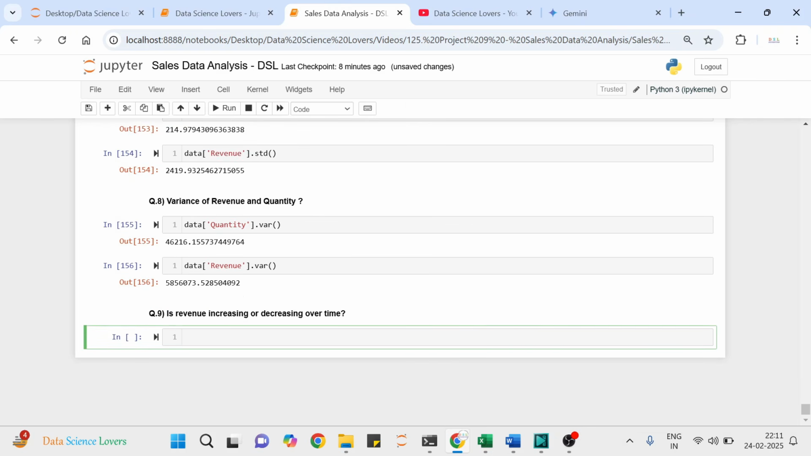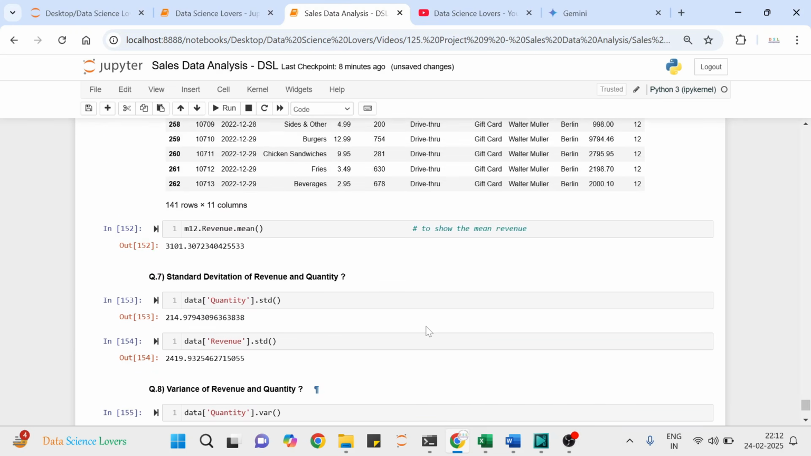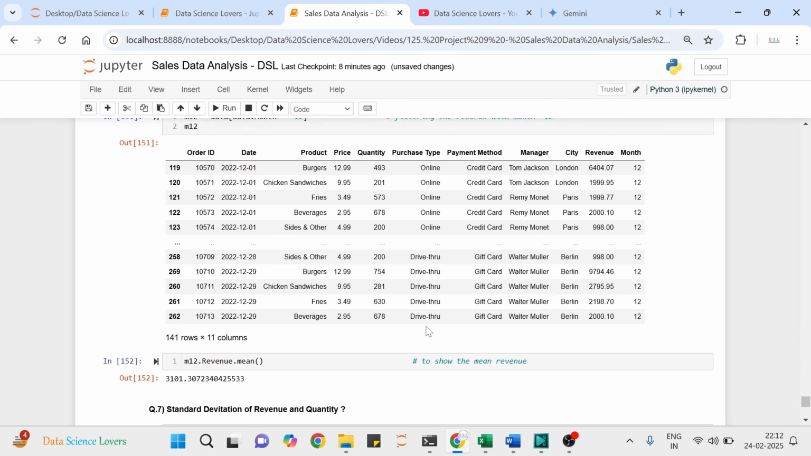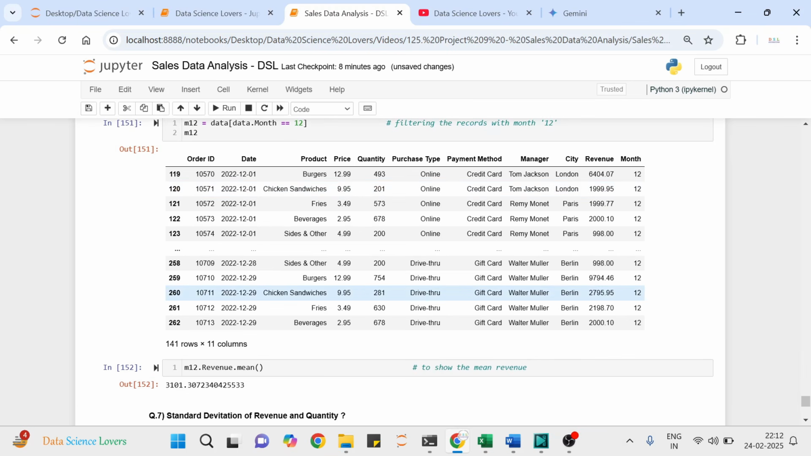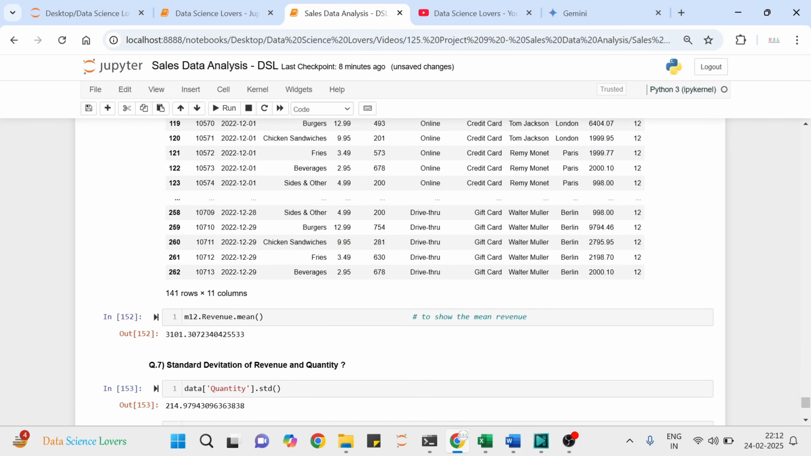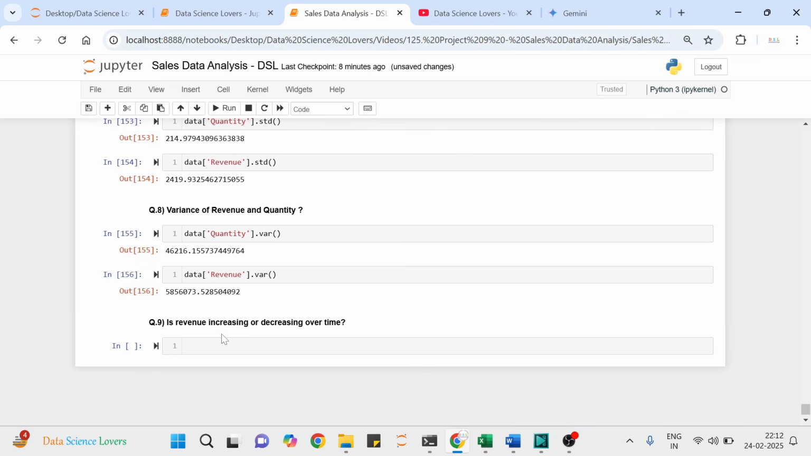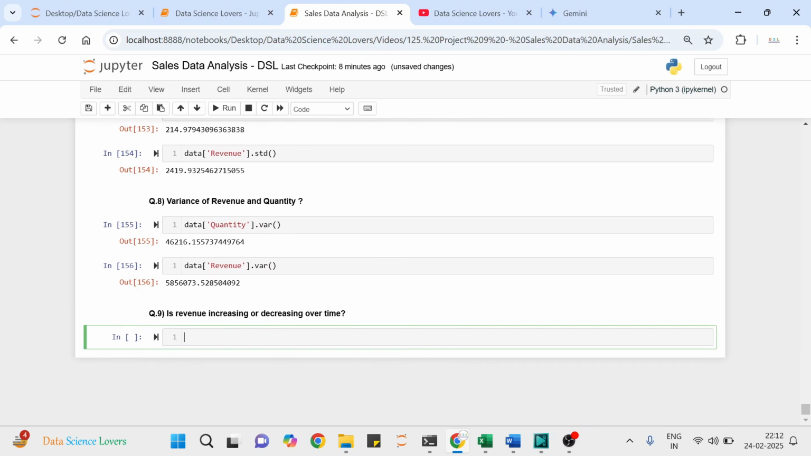Next is revenue increasing or decreasing over the time? The answer of this question we can get from here also. In November month, the mean revenue was 2938, but in December month, the revenue was increased and it was 3101. The mean revenue was increased. So we can say that by the month, the revenue is increasing, and we can also check the sum of the revenues for each month.